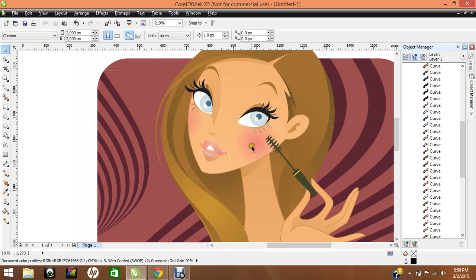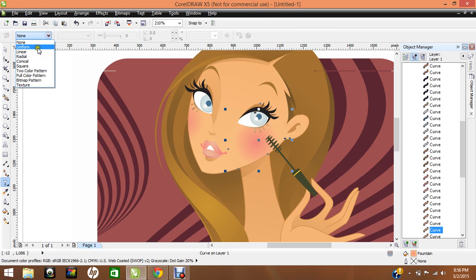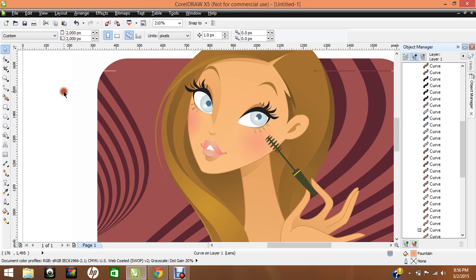If you did want to come in here and give it a transparency, you could do that by going to the blend tool drop down, transparency, and uniform, and that will give it a less of a saturation.